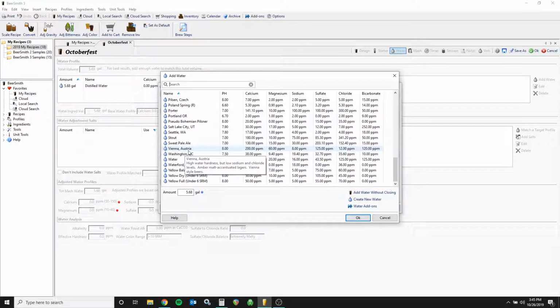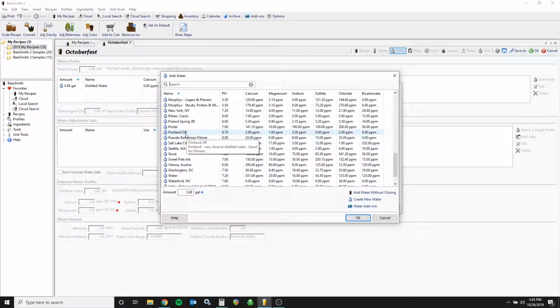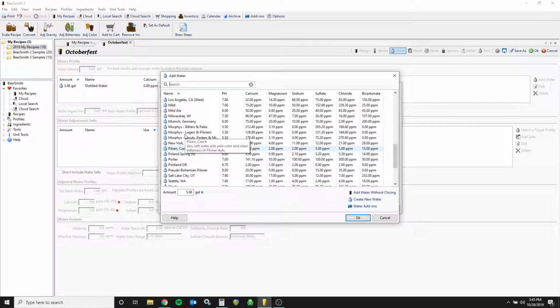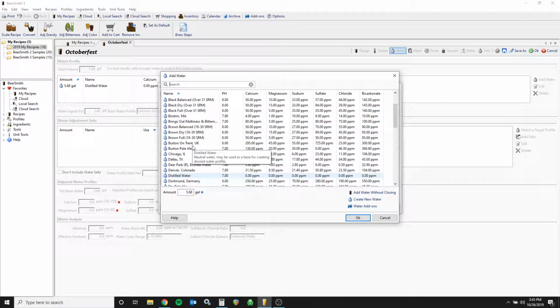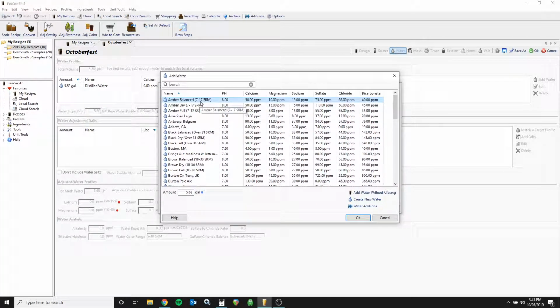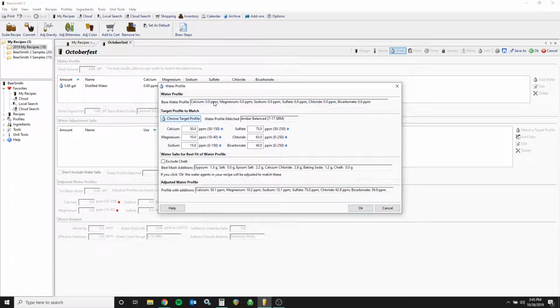If you want the water in Austria, you can click on this one. Or how about Portland? Maybe you're making a lager. Here's a lager profile. I like to use amber balanced for any beer that's between 7 and 17 SRMs. This tends to be a really good one. Or I can do an amber full. Let's just go with amber balanced.